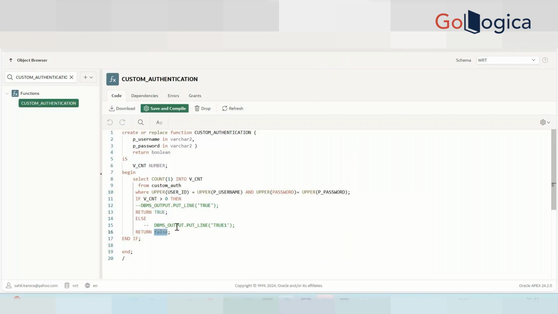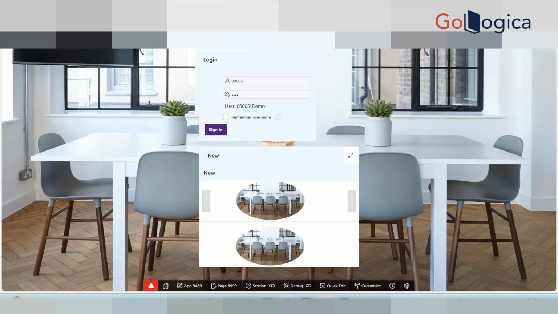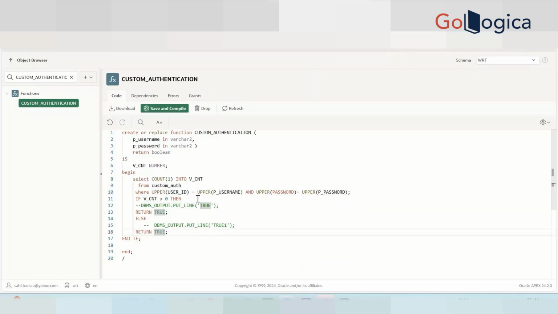Otherwise it will return false, means show error, right? Let's suppose I said return true, else return true. What does it mean? It means even if I write the wrong ID password, it will allow me to enter, right? So this is how I manage with the help of function. So do you have any questions for now?